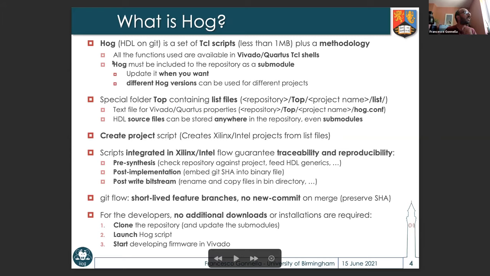And how you use it: you include it as a submodule in your repository so that you can update it when you want. If we release a new one, nothing will be broken for you because you can update it when you feel it's the time. And you can even have different Hog versions for different projects on your computer. There's no installation of Hog.